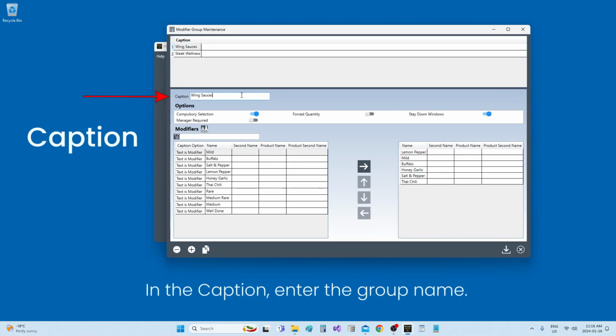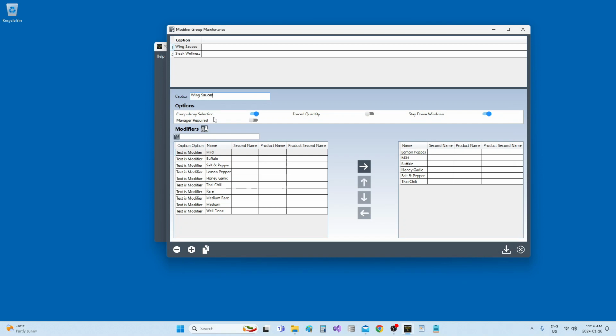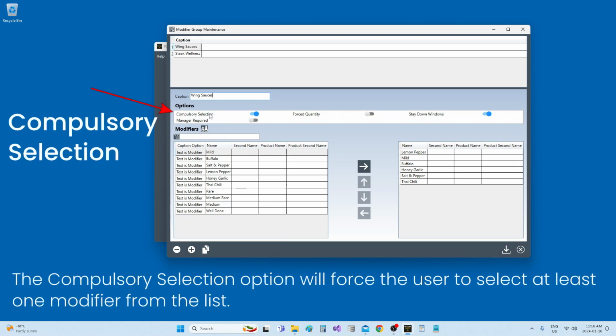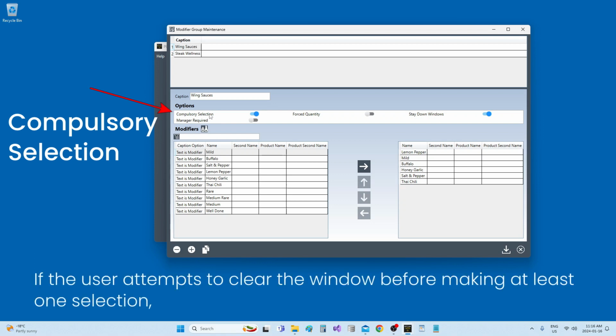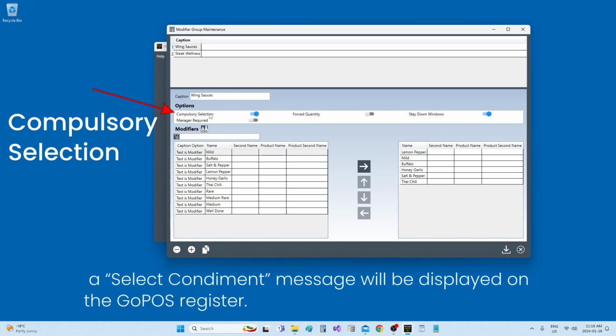In the caption, enter the group name. The Compulsory Selection option will force the user to select at least one modifier from the list. If the user attempts to clear the window before making at least one selection, a Select Condiment message will be displayed on the GoPause register.